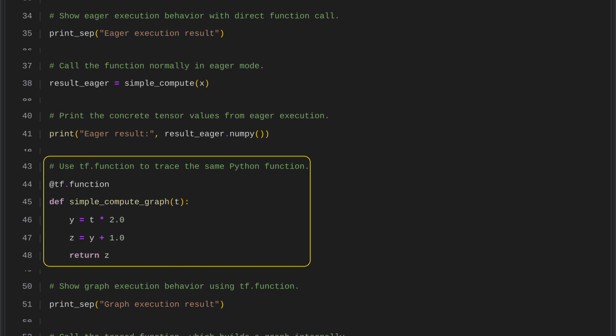Using TensorFlow's function decorator turns a normal Python function into one that builds a computational graph instead of running operations immediately. In this graph-based function, an input tensor is multiplied by 2, and then 1 is added to that result to produce the output tensor. This graph execution model lets TensorFlow optimize and run the operations more efficiently.